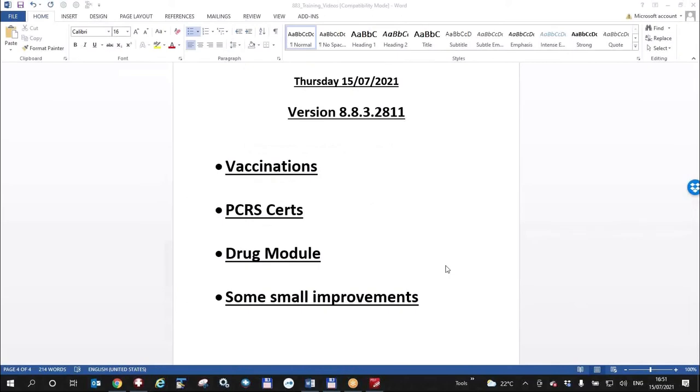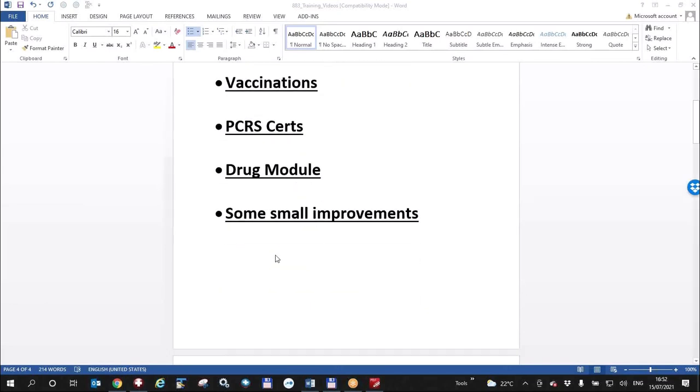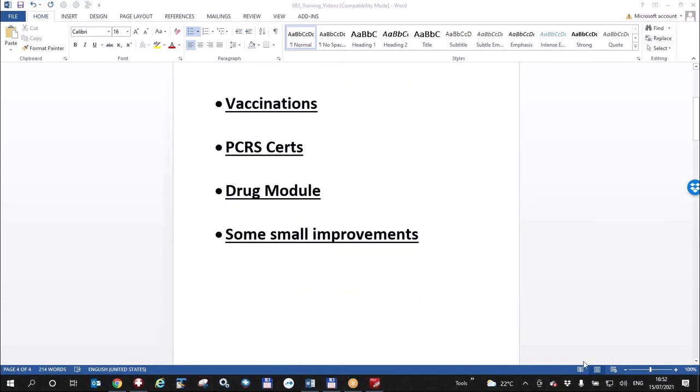So to recap, this is version 8.8.3 2811 of Health 1, which is being distributed in the coming days. And there have been some changes, particularly around the PCRS certificates after the cyber attack, the COVID vaccination dashboard, and some other minor vaccination bugs that were fixed, some slight improvements in the drug module, and some other small improvements. That's the end of this recording.